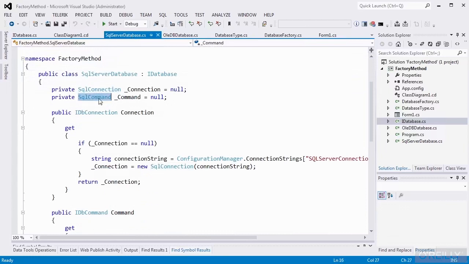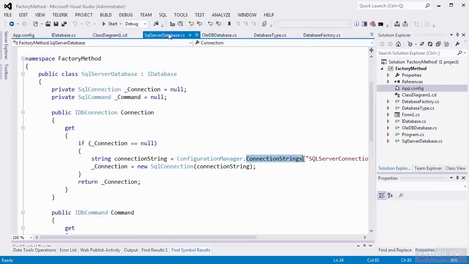and SQL command type. But of course, it implements an IDB connection type, and that's the implementation of the iDatabase interface. SQL connection does implement IDB connection, so that's the object I'm actually going to return. So I'm going to lazy load the connection, meaning that I'll check to see if my connection member is null, and if it is, I'll get my connection string from the configuration manager and the connection strings object, and these connection strings are stored in appconfig. Once I get the connection string, I'll create a new SQL connection, and I'll set my private member equal to that new connection. And finally, I'll return that private member.